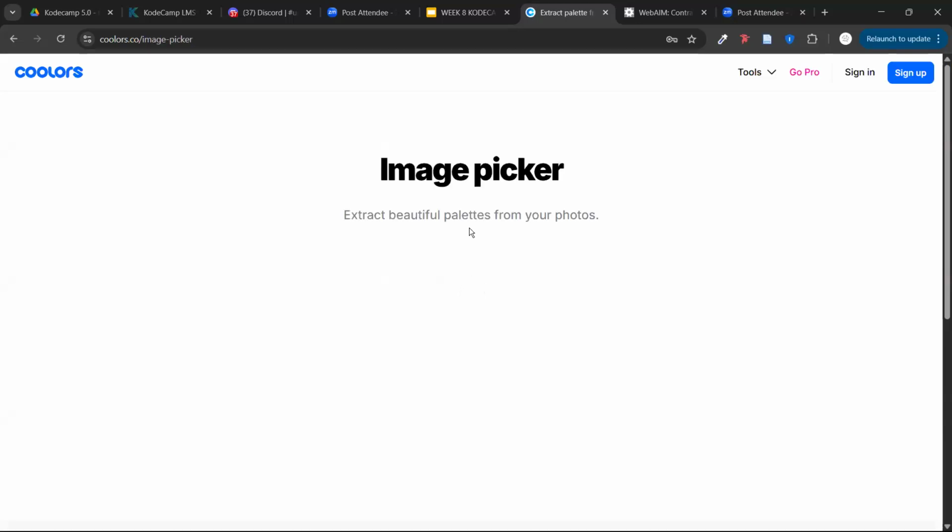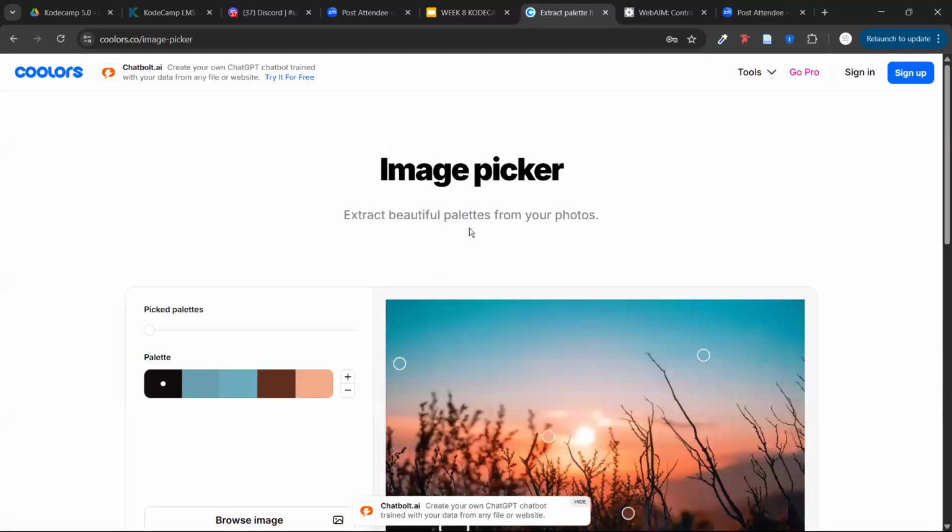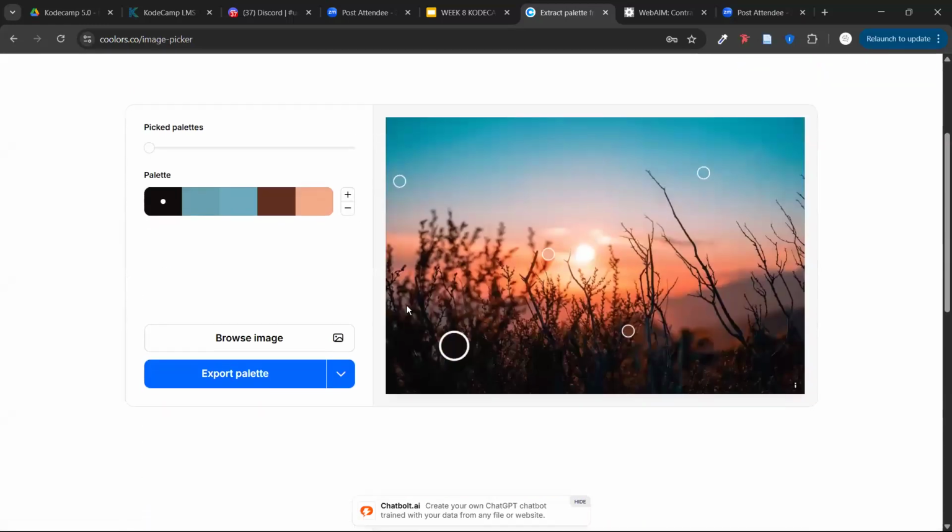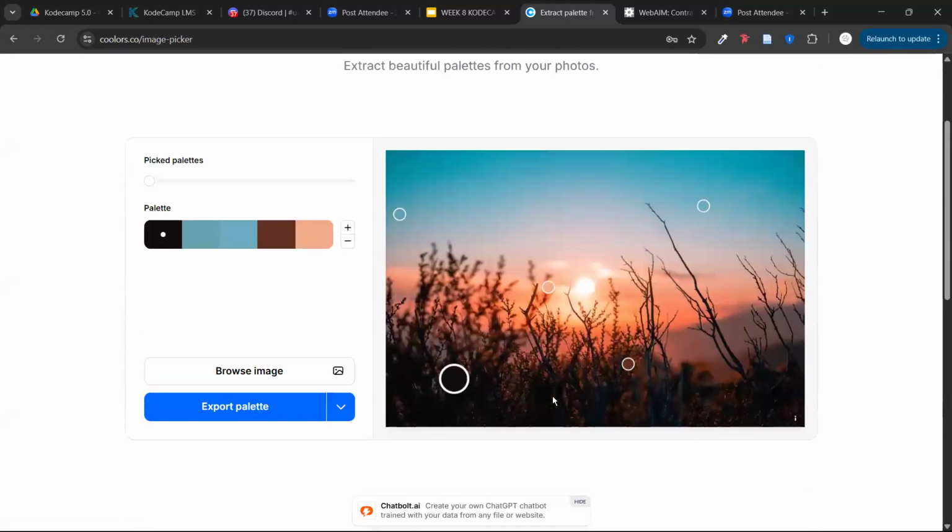Now remember that the last tip I gave you is to use photos to create your palette. Let's say you have a photo. It doesn't have to be a photo of a digital application. It doesn't have to be an interface. It can just simply be photos of the environment. This is a photo of the sunset. Okay.